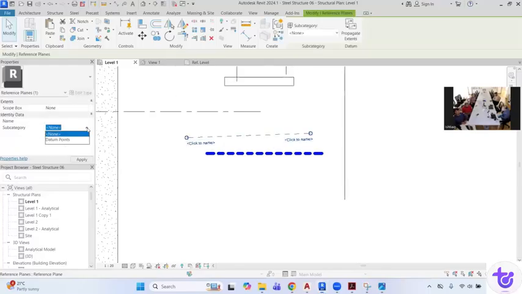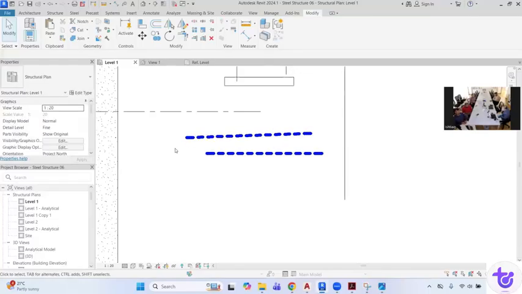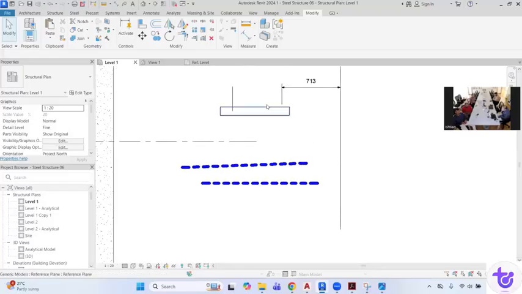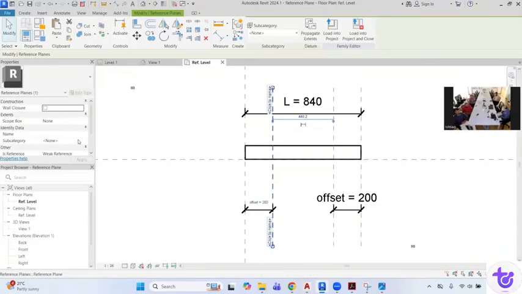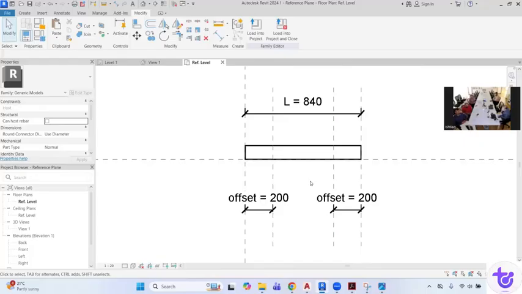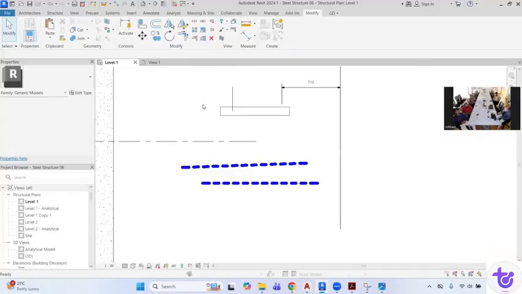So if you change the subcategory to datum points, you can have multiple subcategories in the project. You can have red, blue, green for different uses. So this is all about the reference plane. And you see the properties of the reference plane in the family are different from those in the project. However, in the family also you have this subcategory option. Within the family also you can create a subcategory for the reference plane. So that's not an issue. I hope this is clear.